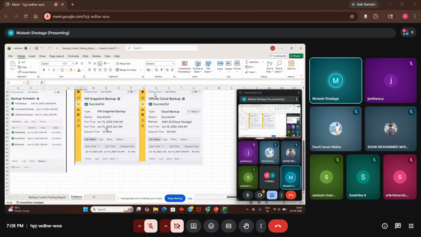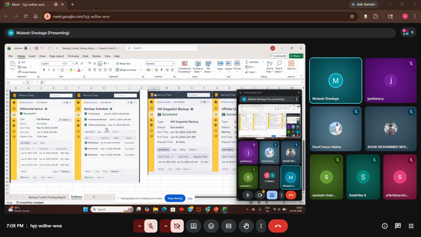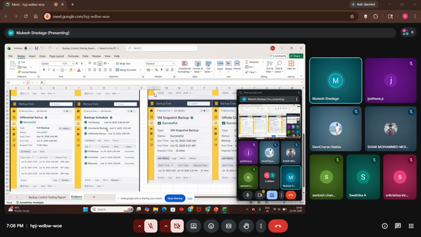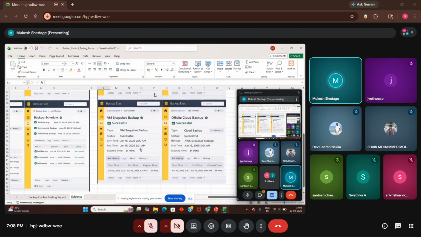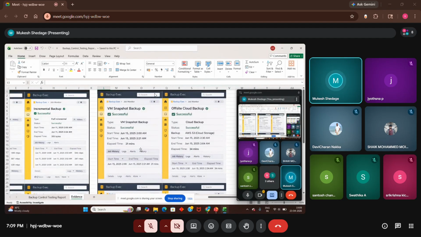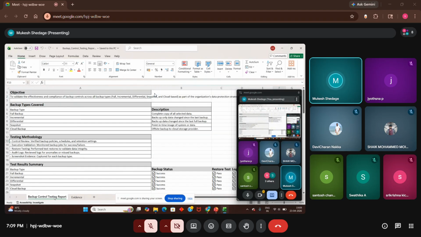The second thing we saw in the backup policy, jobs, and scheduled jobs is when they are storing and how they are monitoring. Here you can see the full backup on June 10, incremental backup on June 11, differential backup on June 12. So we will get their schedules. Now for snapshots also, they are taking snapshot backups, so we will see whether those are successful or not. So these are the three things according to the policy of the organization.